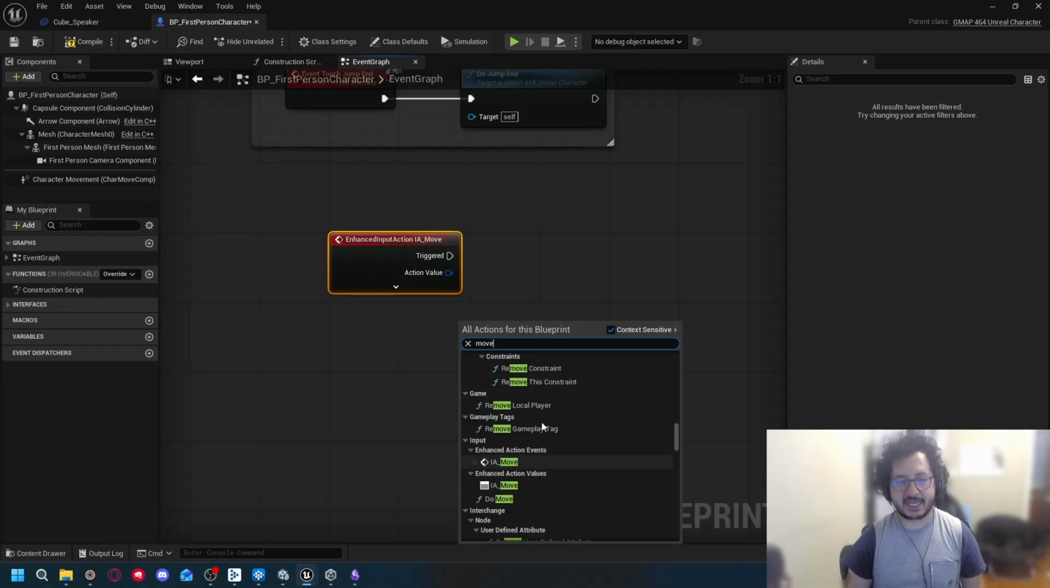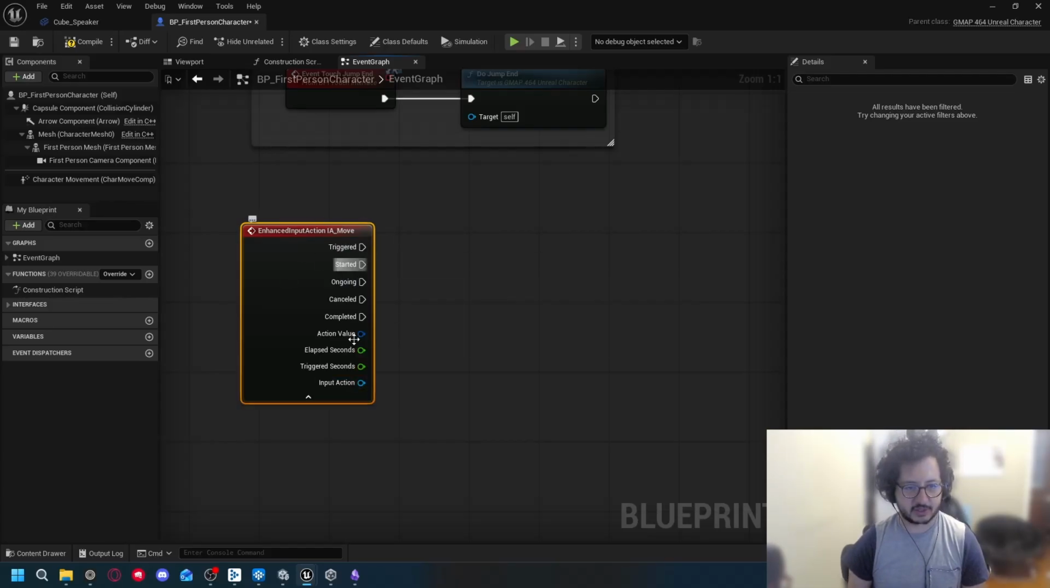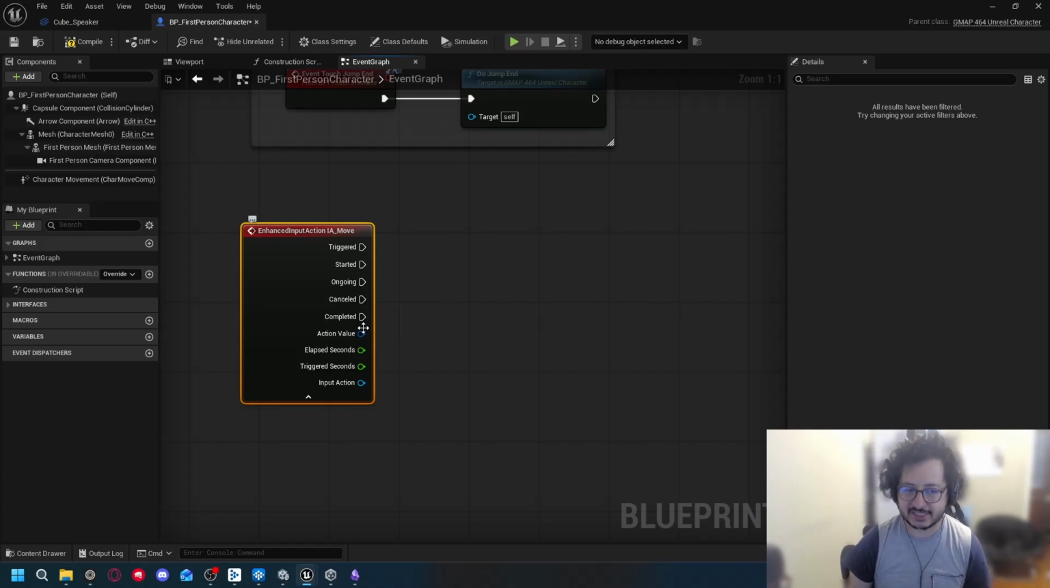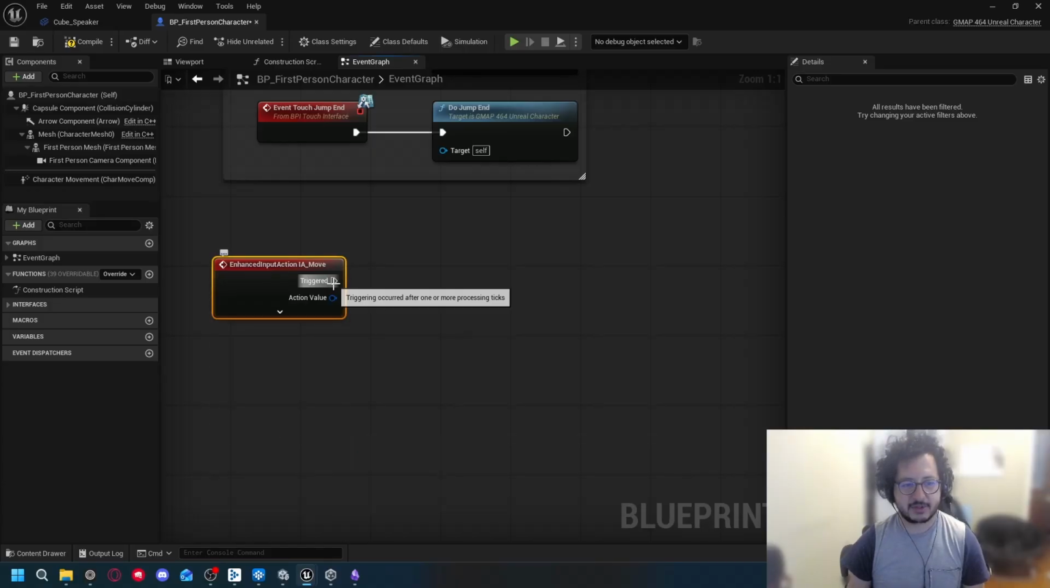So AI move is detecting a lot of the information that is happening every time the character is moving. First thing that we're gonna do to see if this works, we can make it big, and you can see that this can trigger on trigger. So whenever the character moves, when it starts, when it is ongoing, when it is cancelled, when it is completed, all of these can send you different triggers, and these events can be utilized for multiple things. In our case right now, we're just going to utilize the trigger because we care if the character is moving, at least for the footstep operation.